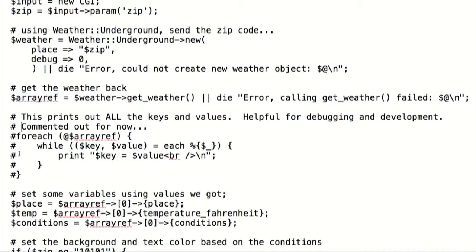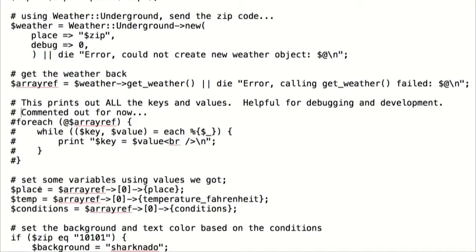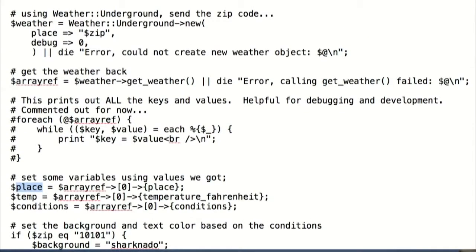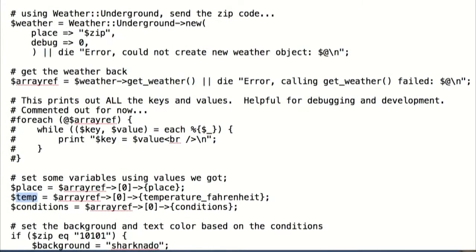And so I did that down below where I set the place, which was, you notice after I entered the zip code, it said the name of the city. And then I get the temperature in Fahrenheit. Canadians could change that to Celsius or any other country. And then the conditions. This is where it says it's sunny, partly cloudy.